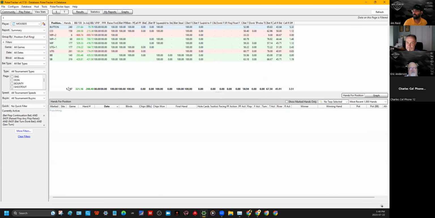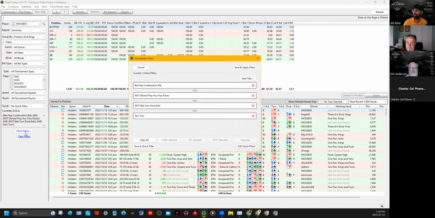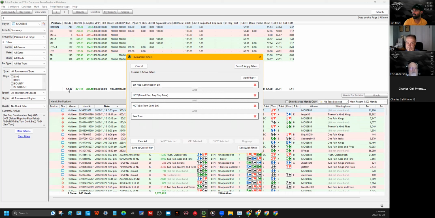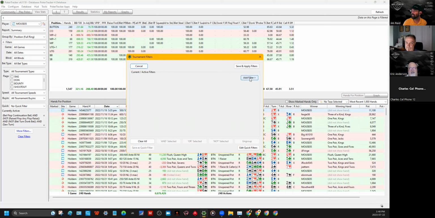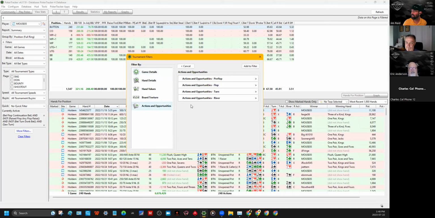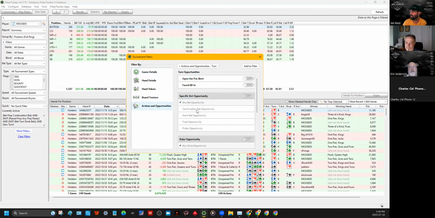This one, I think we got 1547, yeah, it's the same or a little bit more or less. And whenever I make one of these, I save it too. I just name it something because odds are within the next year I'm going to look it up again. So let's do the turn opportunities, continuation bet opportunities.